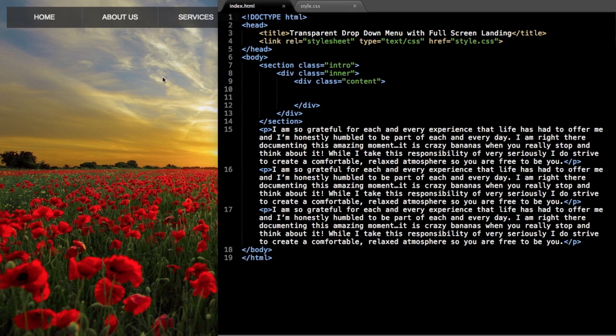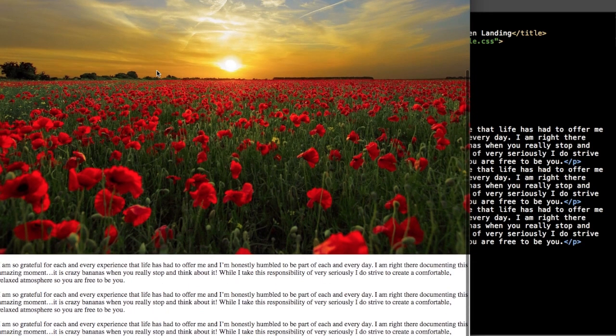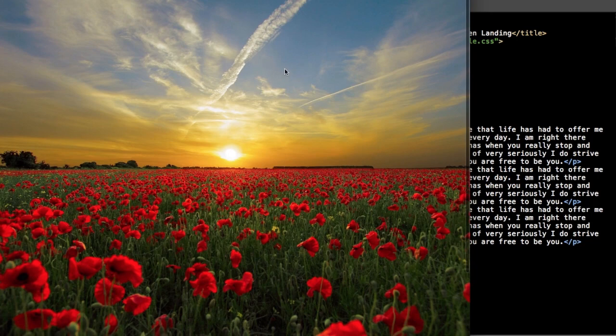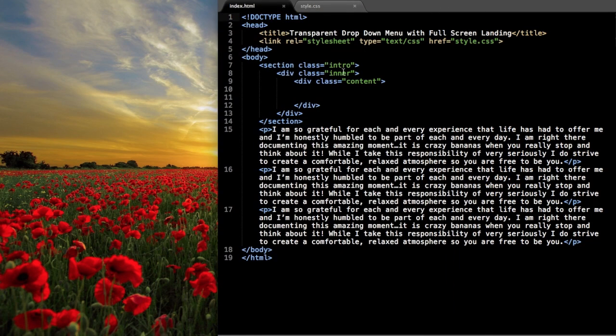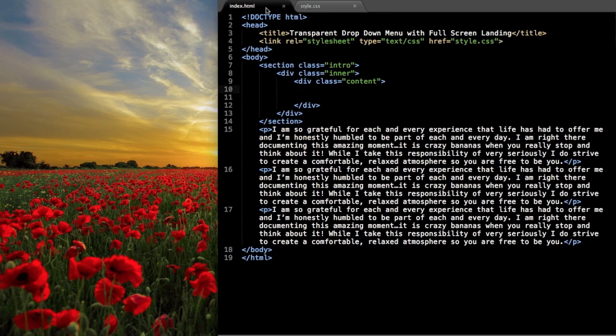The program that I'm using to make this tutorial is going to be Sublime Text, but you can use any text editor for HTML and CSS. As you can see here, upon opening up index.html and style.css, we have some code already included for us in the starter files. What this code is going to do is create the full screen landing page that has the sunset and the flowers in the background.